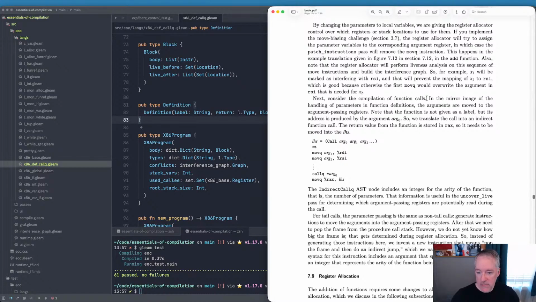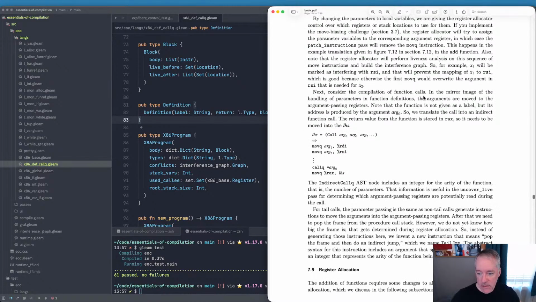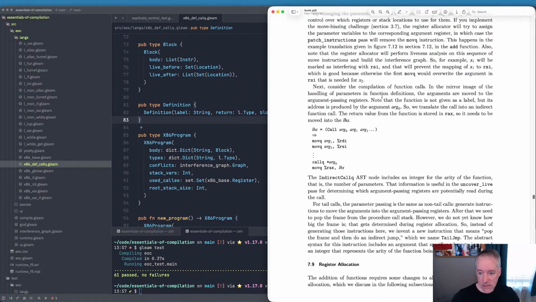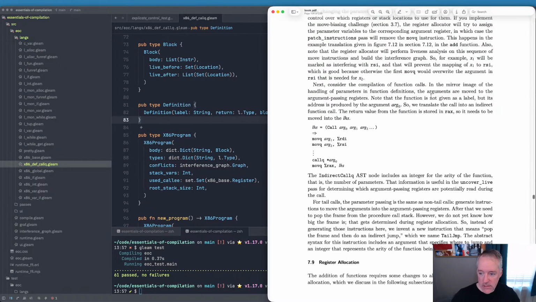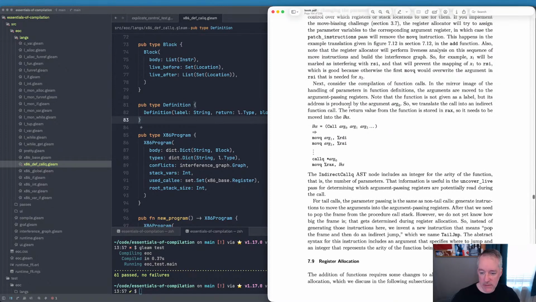In the mirror image of handling parameters and function definitions, the arguments are moved to the argument passing registers. So this is about the call side. Note that the function is not given as a label, but its address is produced by the argument arg0. Okay, so let's see what they're saying.